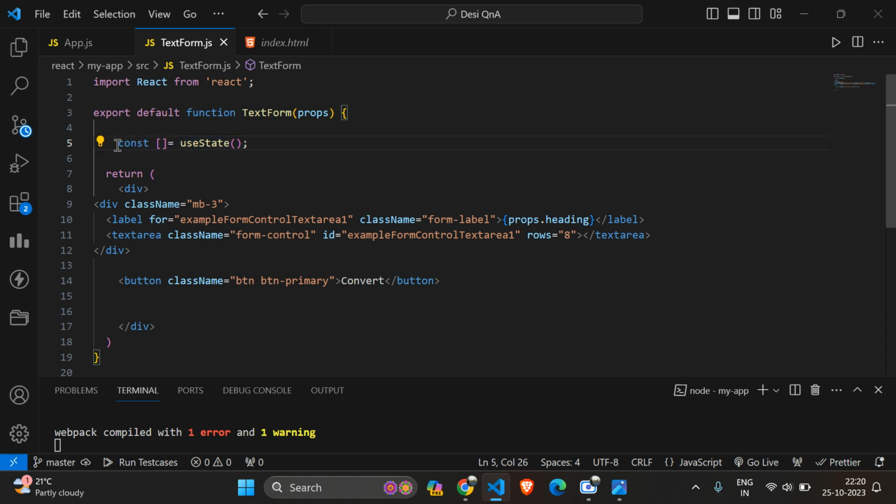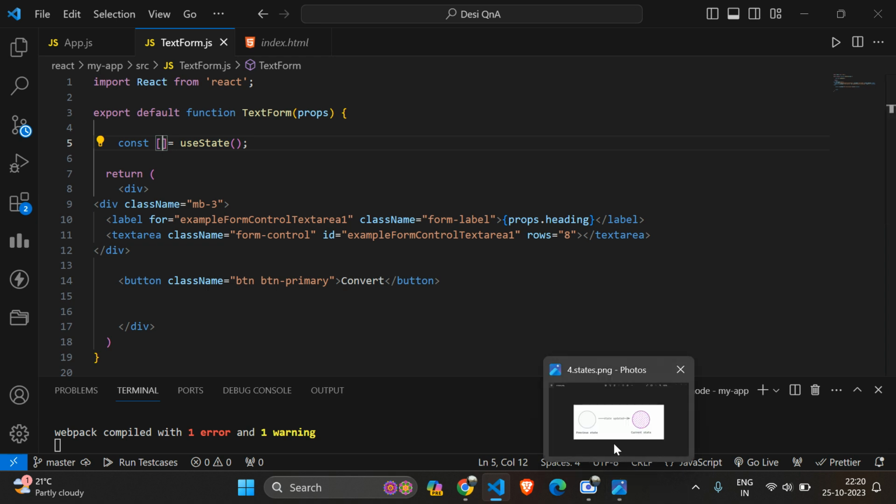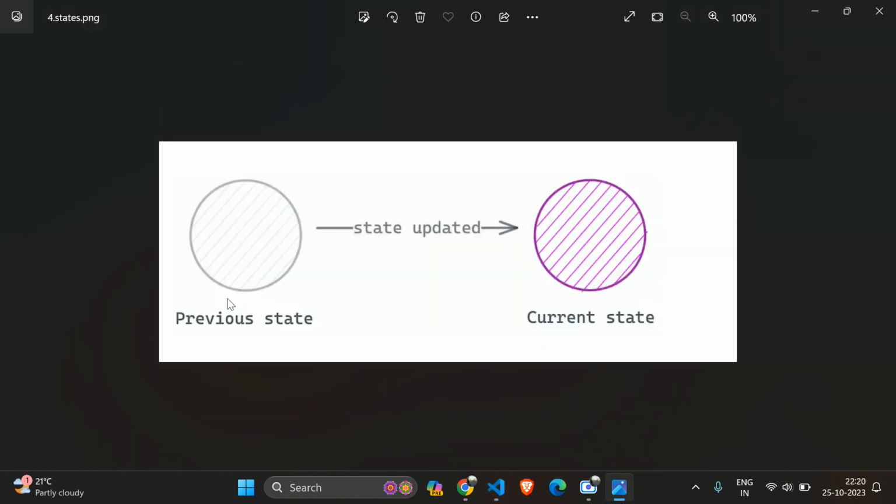So here const, that is equal to useState. In this process, what we will give is, here we saw that our useState will have some previous state, right?